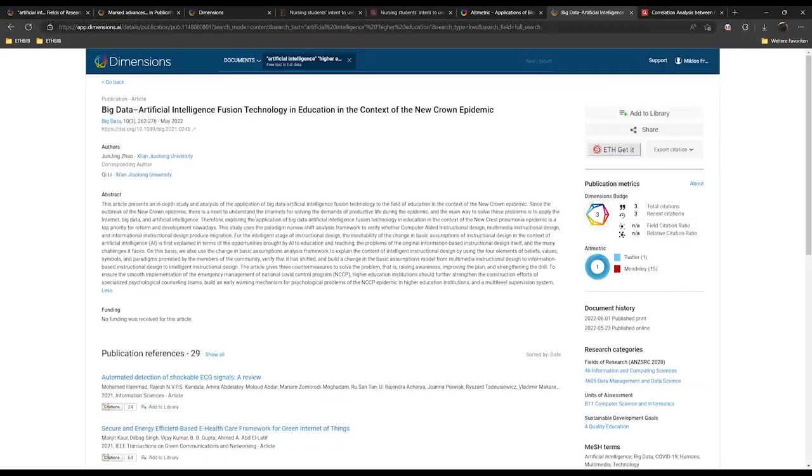So this is a basic search which I did. I just had some keywords and I entered them in the documents field, in the search field, to have the option to look for all publications with this.